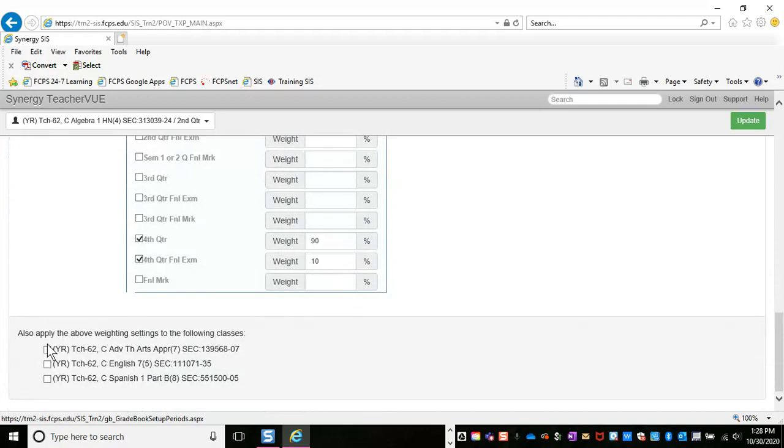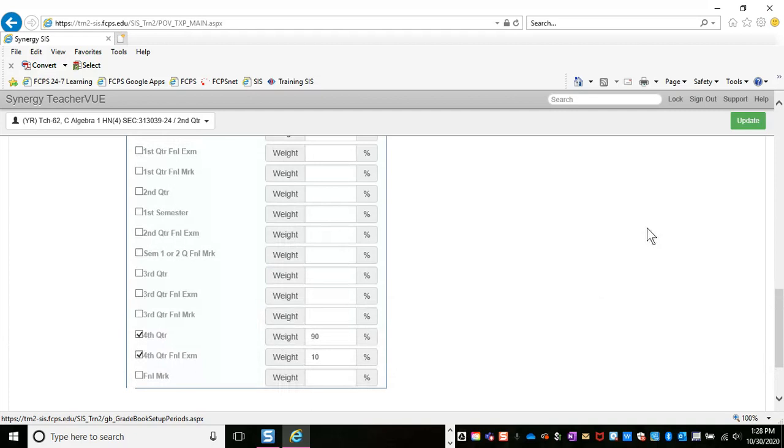So after I've done that, I'll check off whatever other sections this applies to. And then in the top right-hand corner, I'm going to click Update.